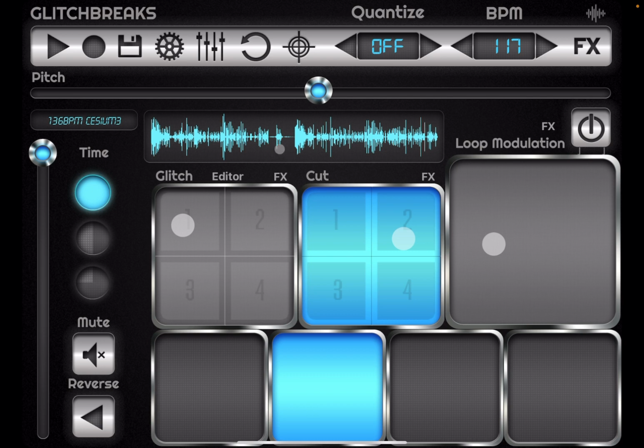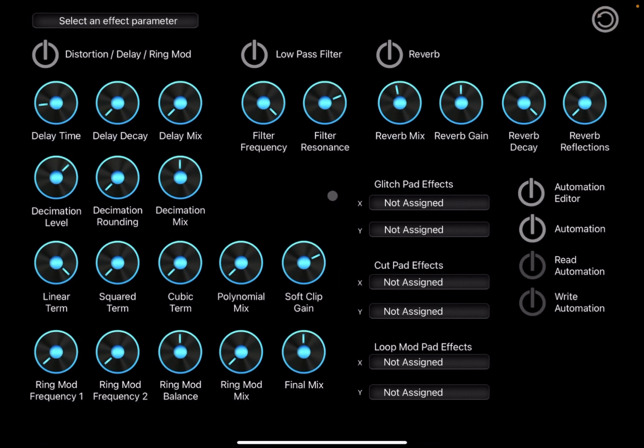Okay, so other things that you can do, you can go inside effects, and here you can activate distortion, delay, ring modulation. You have all different controls. I'm not going to go through all of them. You can activate low pass filter and a reverb as well. And then what you can do, you can also assign effect to the pad.